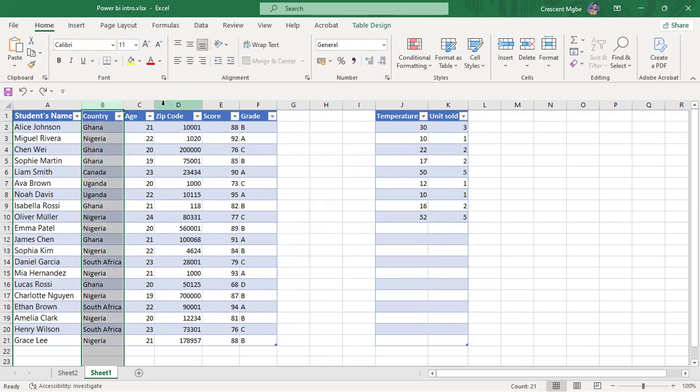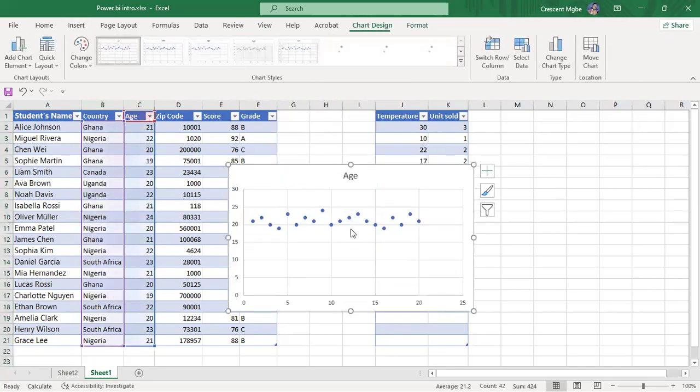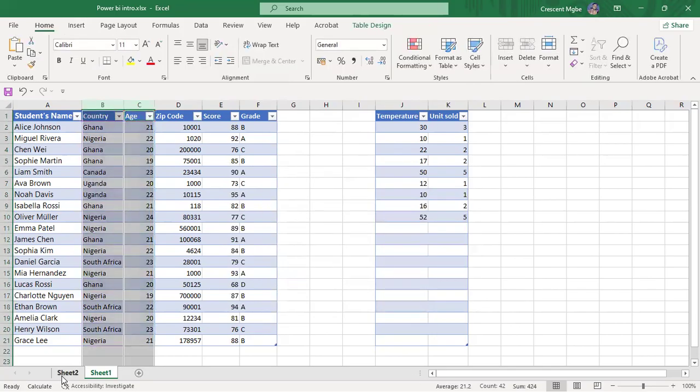But the scatter plot is not really showing. Let me see the age. Will it work? Okay. This actually worked, but it's going to be too advanced. Let me fall back to this one.